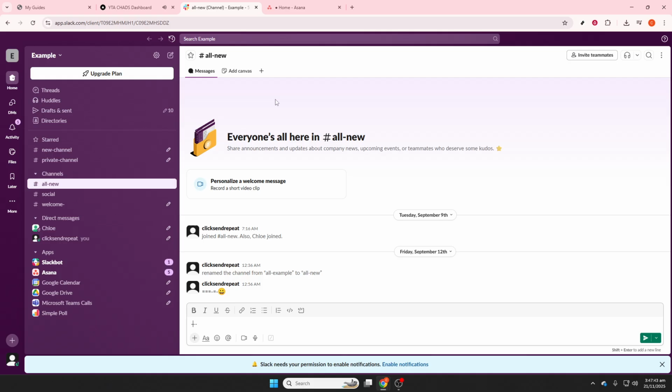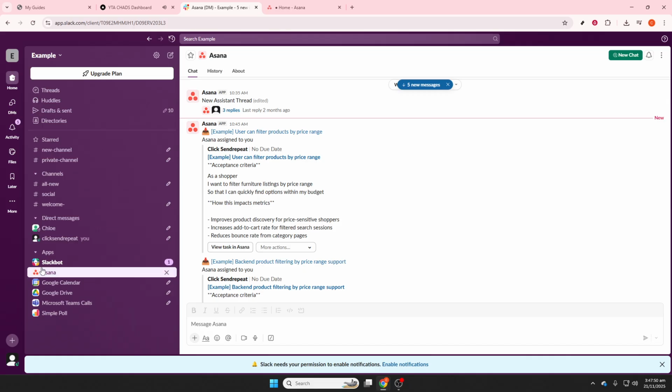Let's start inside Slack. Open Slack on your computer or browser. On the left sidebar, find the Apps section. If you don't see it right away, scroll down or hover to reveal more items. Some workspaces tuck apps under a More section. In the Apps view, use the search bar to look up Asana. When it appears, click Add, then select Add to Slack.